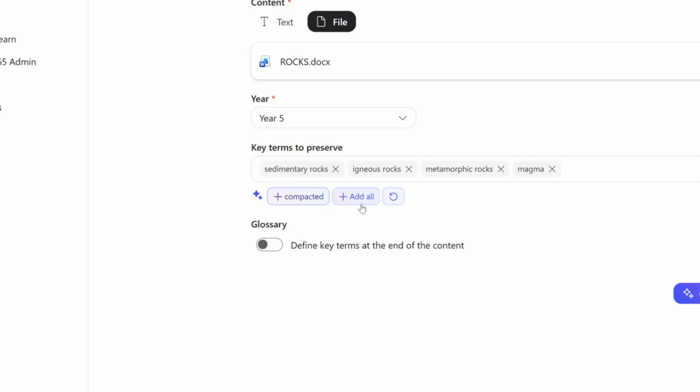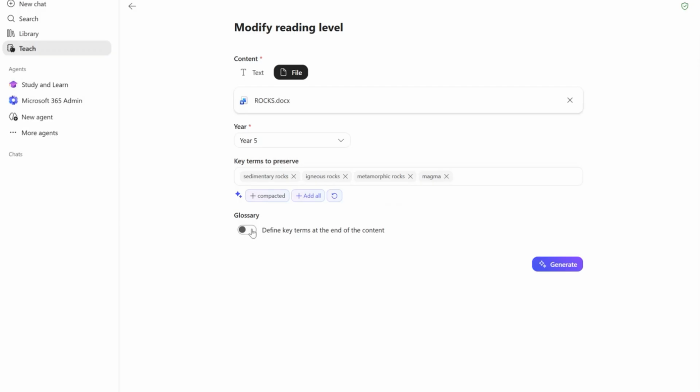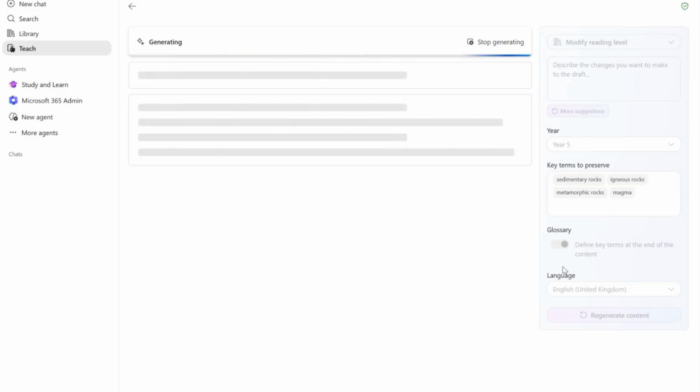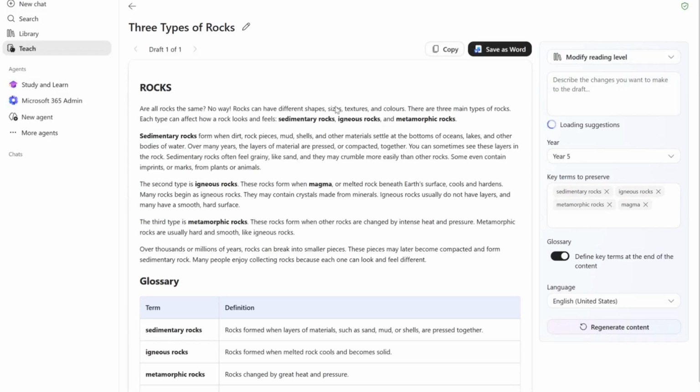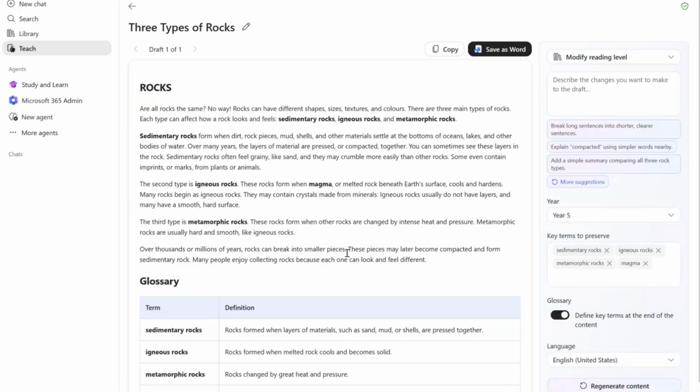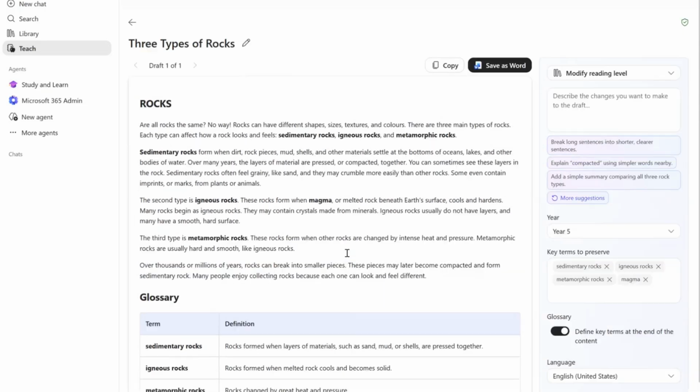I think these are okay. Compacted is something I don't need. I need more words. I can always ask for it to regenerate and it'll regenerate. Do you want to define these key terms at the end of it? Well, that looks like a good idea. I'm going to say okay, and it's going to generate these terms for me. Yeah. Now the reading level is what is being adjusted. I've already given it text. It is adjusting that reading level to another level that is grade 5 level.